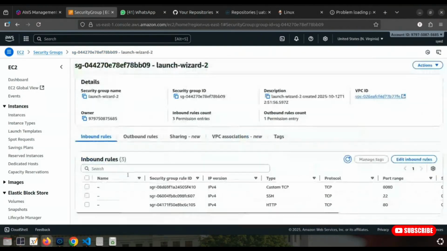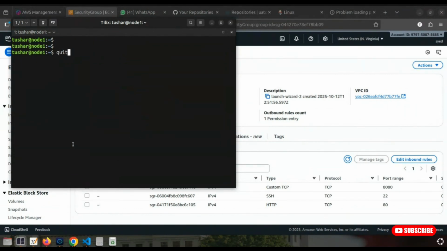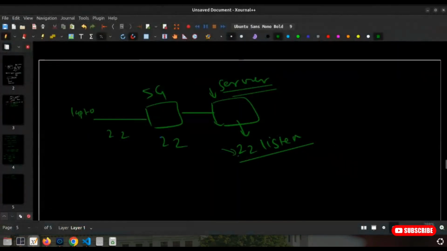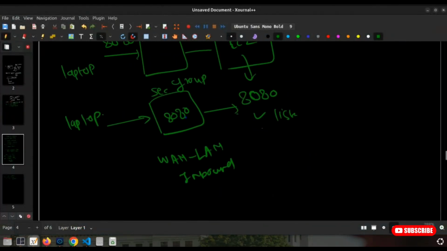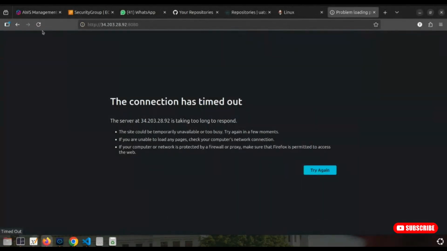And now we can check from our local machine if we do the telnet. Let me repeat. Okay, telnet onto port number 8080. Now you can see connected to this particular IP. What is the meaning of this? Your entire path is now clear. At this stage, you do the telnet, your security group allows it, it passes, and then it comes to your server. So you are now able to connect to your port. Now if you refresh your browser, you can get the UI.